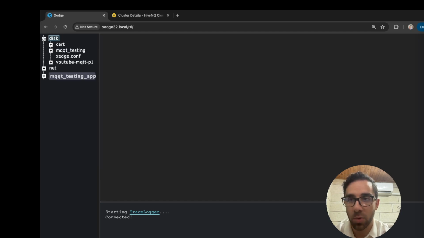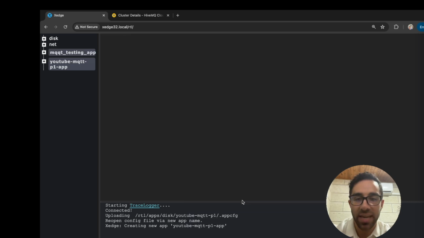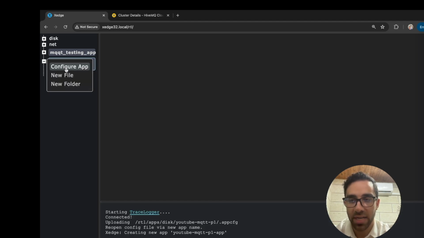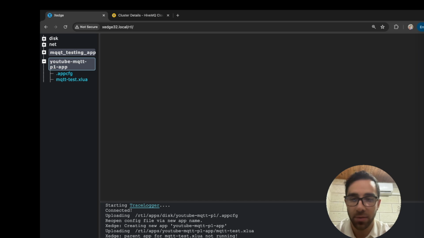And then within this folder, what we can do is we can go ahead and create a new app. And then we could just call this YouTube MQTT part one app. And right now we can just keep the configuration as is, and we could just save initially. Now within this app, we can actually put in the code we would like today. So I'm just going to do new file, and I'm just going to say MQTT test.xlua. So this is an executable Lua file.